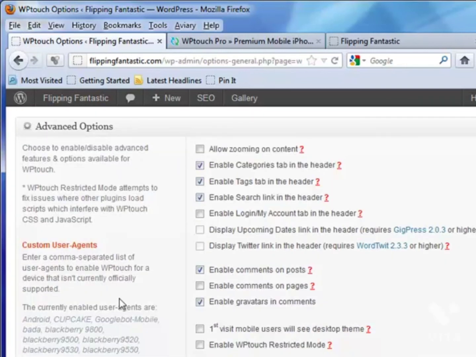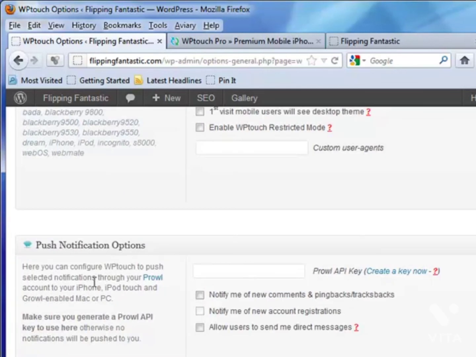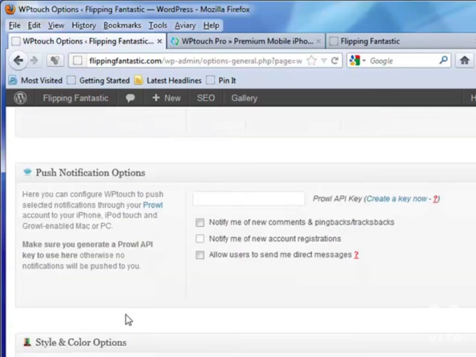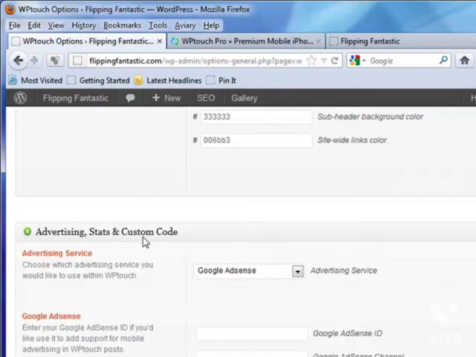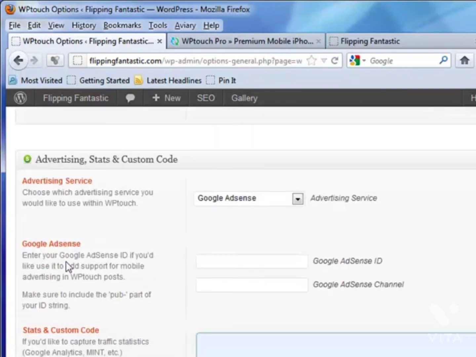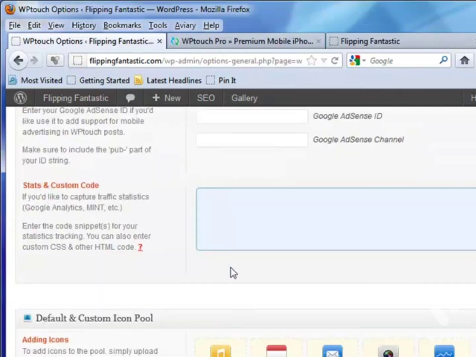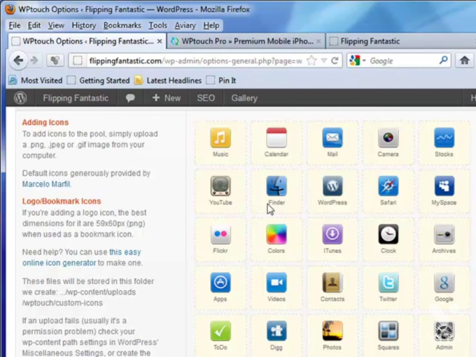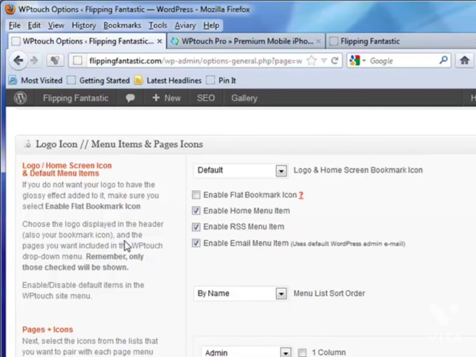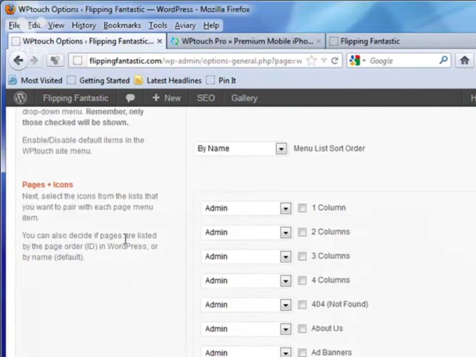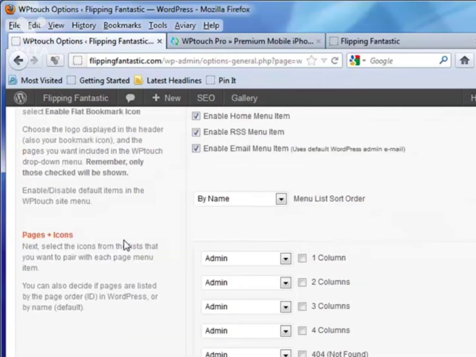Spend some time walking through these. Some push notifications. Now, if you're not familiar with this, you can send push notifications to people's iPads and iPhones. Mess with the styling options. Here's some advertising, stats, and custom codes. Google AdSense, add your ID in there. Some stats and custom codes. Here's a default icon panel. Very nice features. If you want to go mobile, the WP Touch plugin will provide that opportunity.